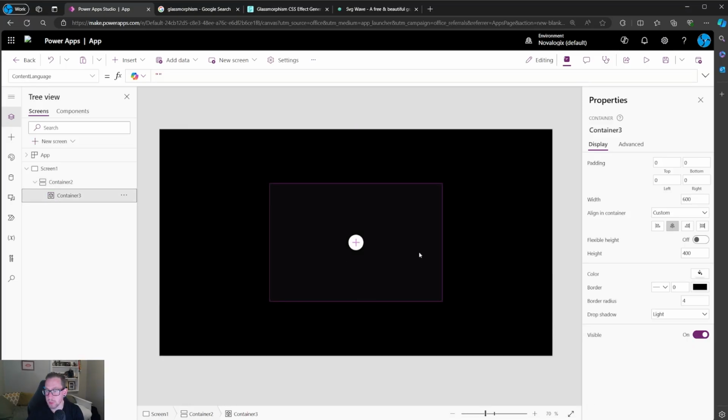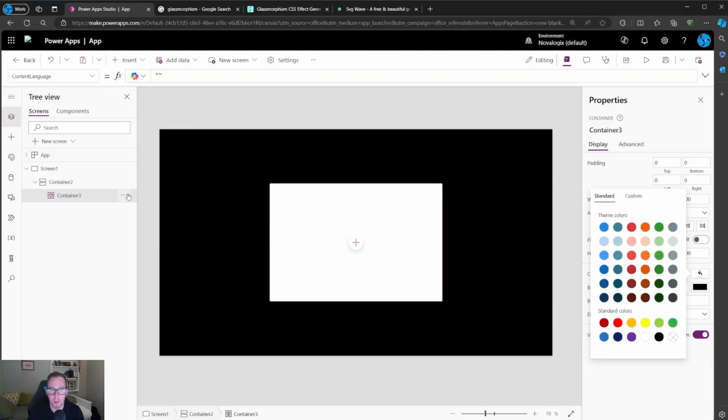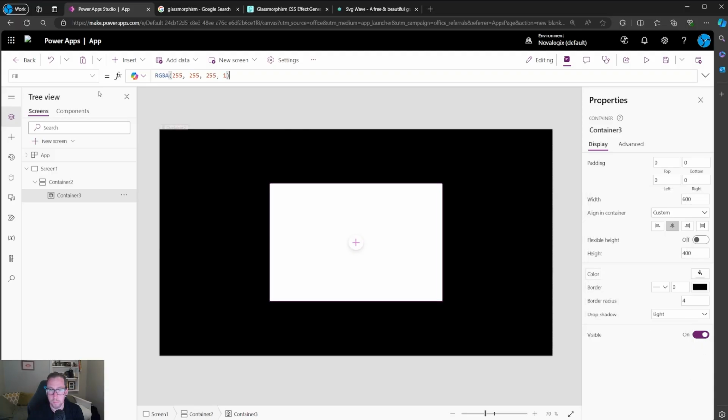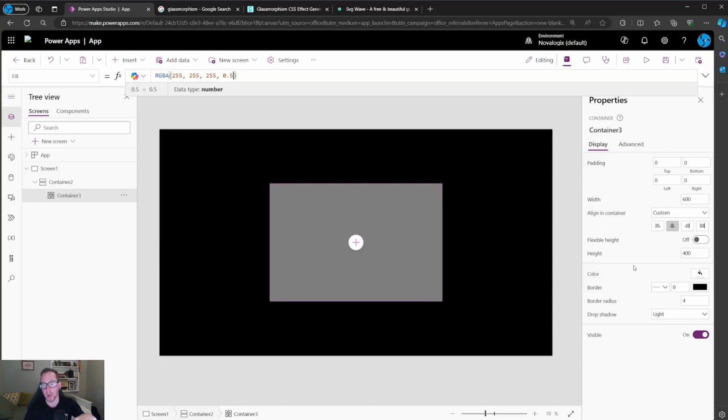Now, just so I can show you what's happening, I am going to add color to this. I'm going to add white. And I'm just going to drop the transparency. So this color is made up of red, green, blue. And the last one is the transparency. So one means non-transparent, fully opaque. For this, I'm just going to set it to 0.5. So you can see we can kind of see the background through this.